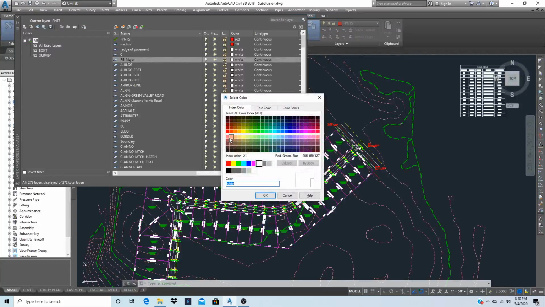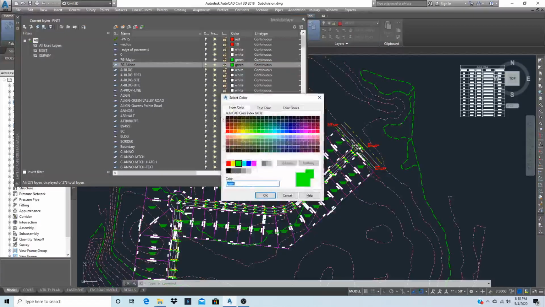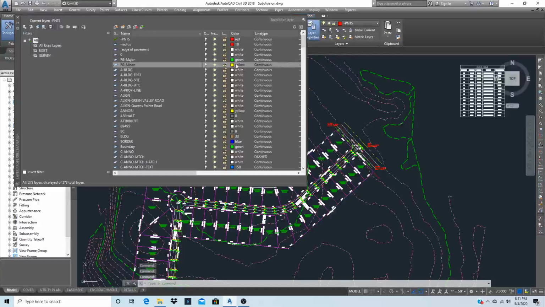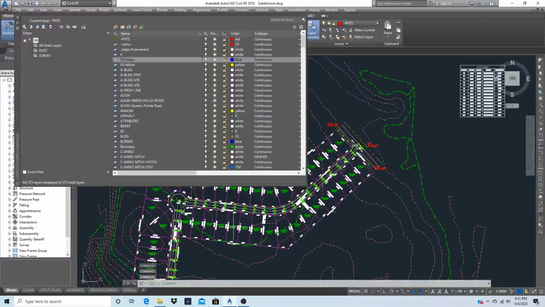I'm just going to use a standard green, just to make it different. And then I'm going to do finish grade minor, and I'm going to change the color for that one to yellow so I can see. Well, I don't want to use green. I'm going to use yellow for that one and blue for my major. That way they're different than the existing ground. Alright, so I've got 2 layers.